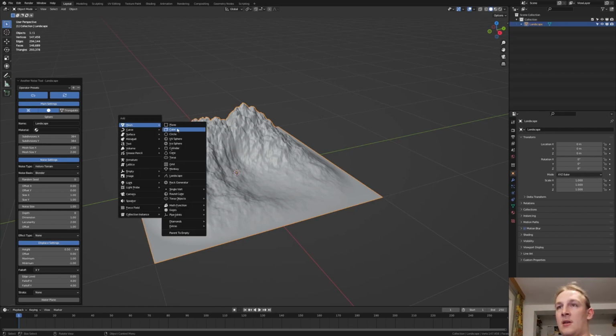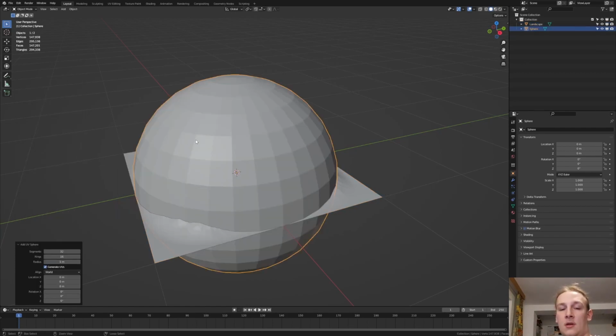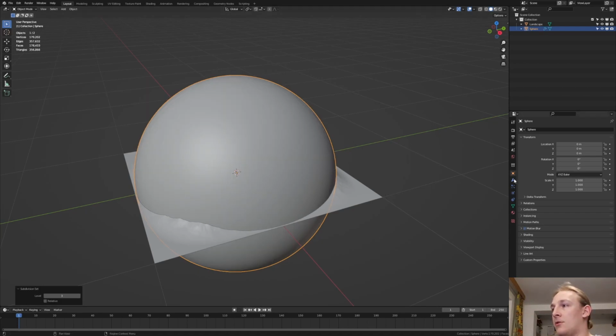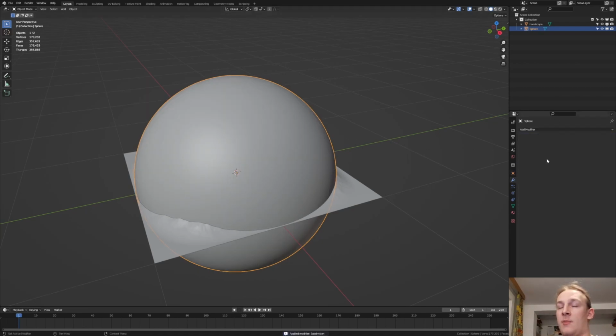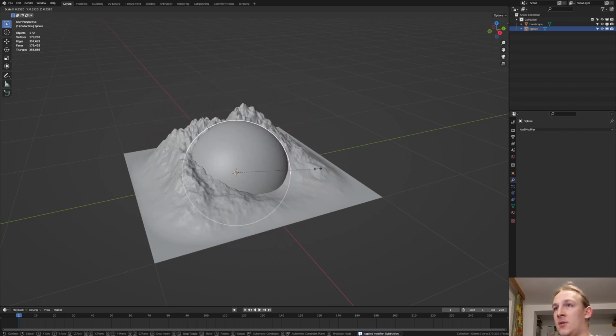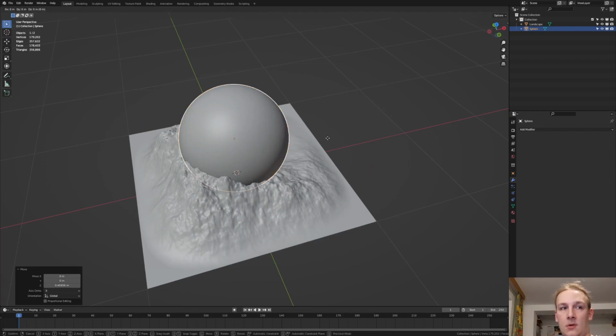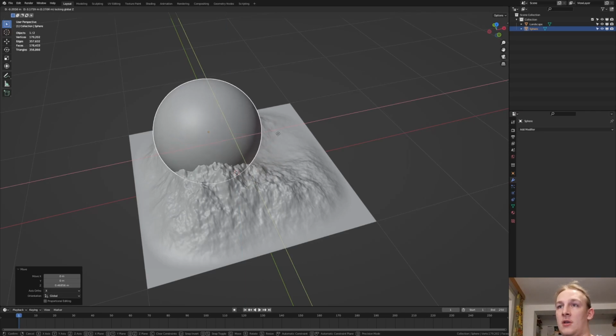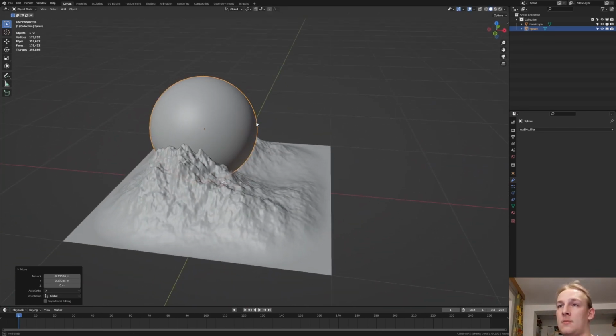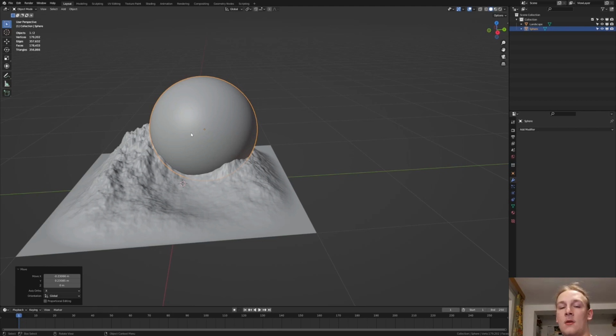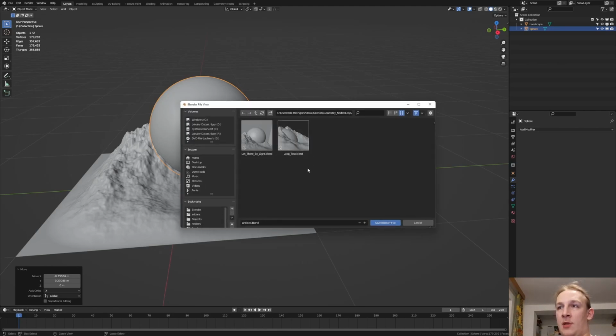Now let's add a UV sphere and Ctrl 3 to subdivide it by 3. Go to the modifiers and Ctrl A, apply the modifier. Now scale it down and move it up and position it somewhere around here, like this. Now before we go on, I recommend that you save. I'm going to call it Abstract Mountain.